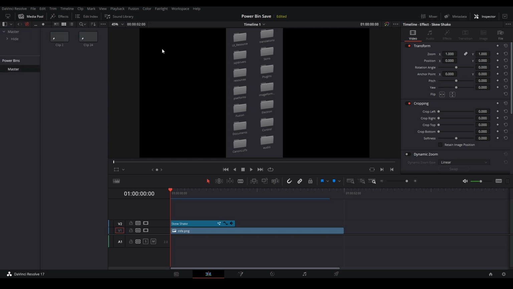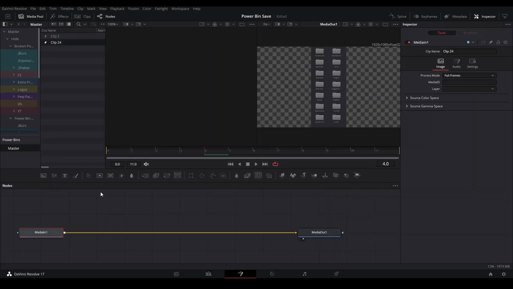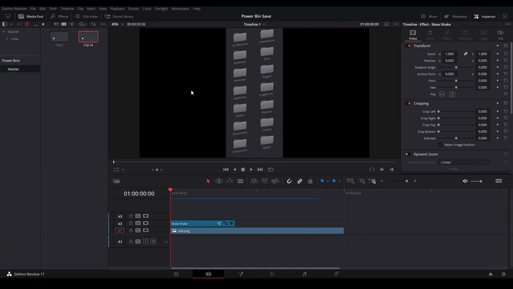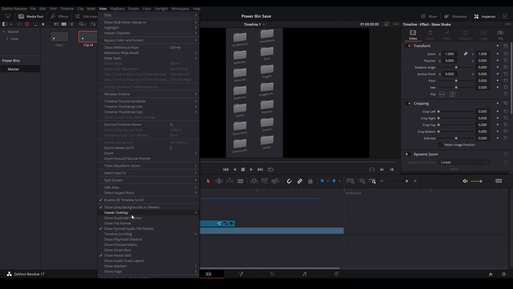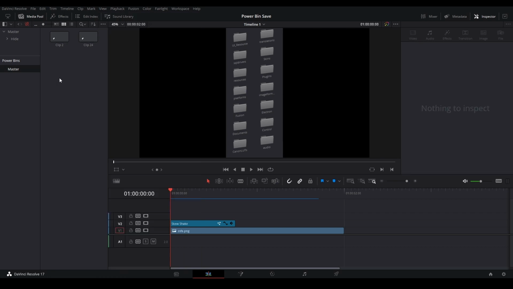You'll commonly see me use this to store my adjustment clips so I can take them out of my power bin, and when I go into Fusion, you can see that they start at the correct frame rate right over here. If you do not see the power bins tab in the media pool over here, all you have to do is go up to View, go down to Show Power Bins and click that on, and then you'll have this pop-up button on the left side.